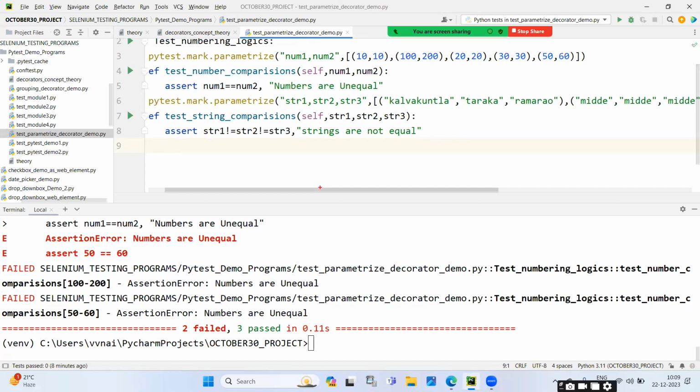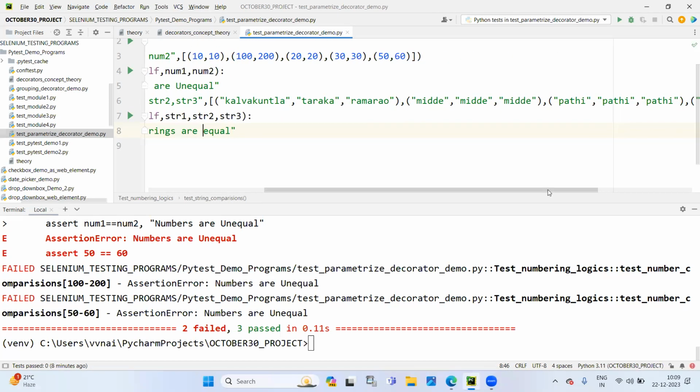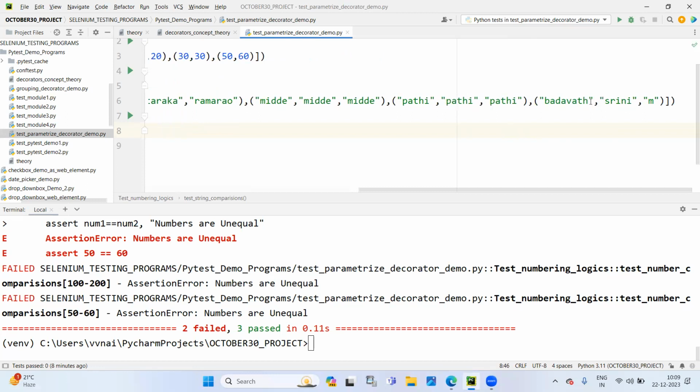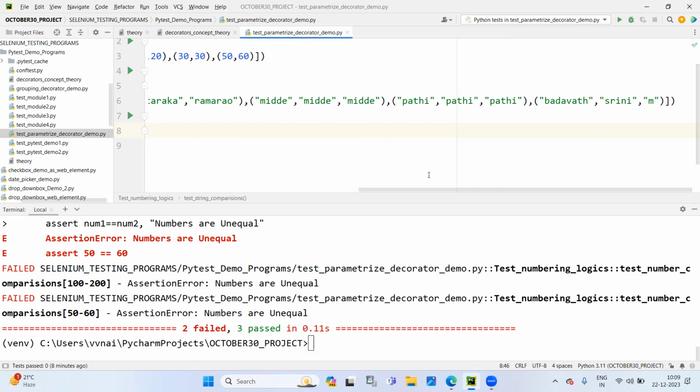Here, if you look at Kalvakuntla Taraka Ramarao, obviously they are not equal to each other. Therefore, the test case is going to pass. This test case is going to fail because the names are equal. So the strings are equal, yes or no? Strings are equal, error. If the strings are equal, that's not a valid name. Here also the same. And obviously the fourth case is going to pass. First case is going to pass, fourth case is going to pass. The rest of the 2 cases are going to fail.